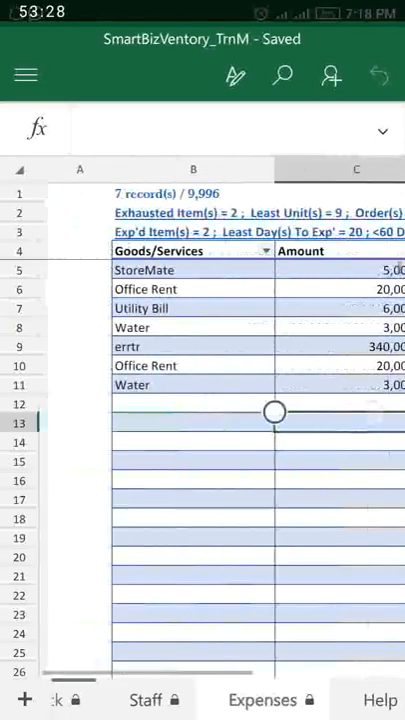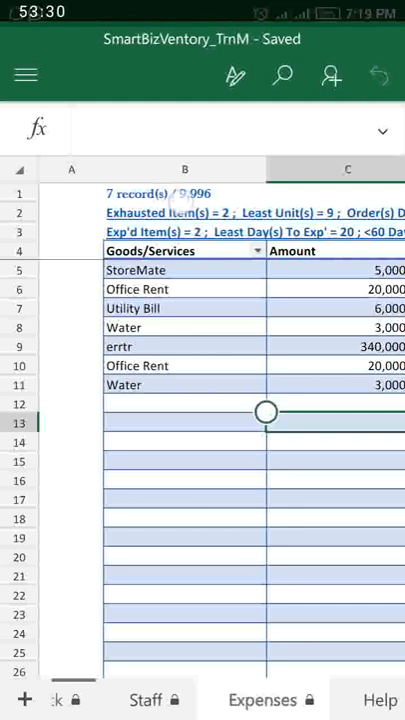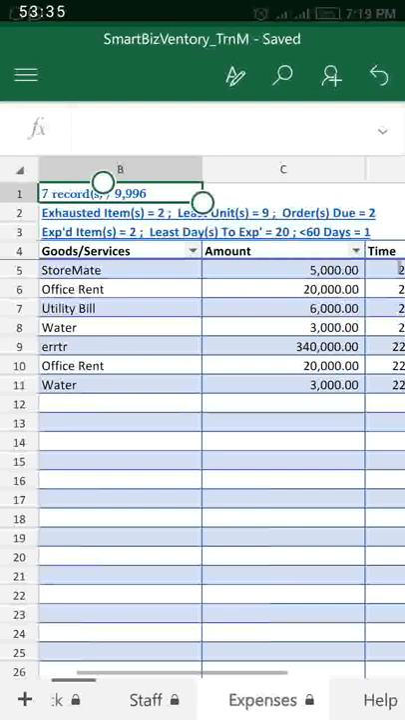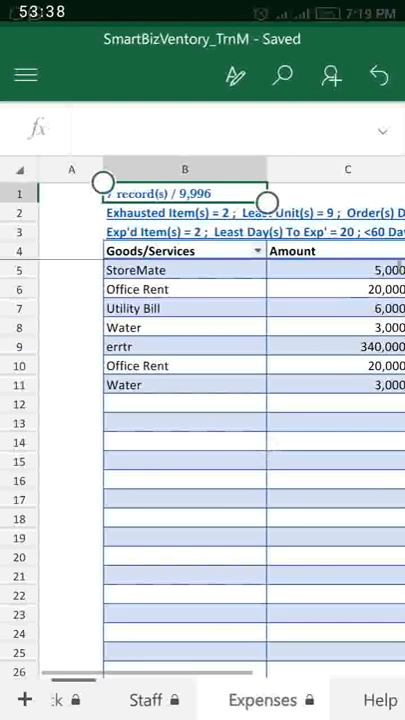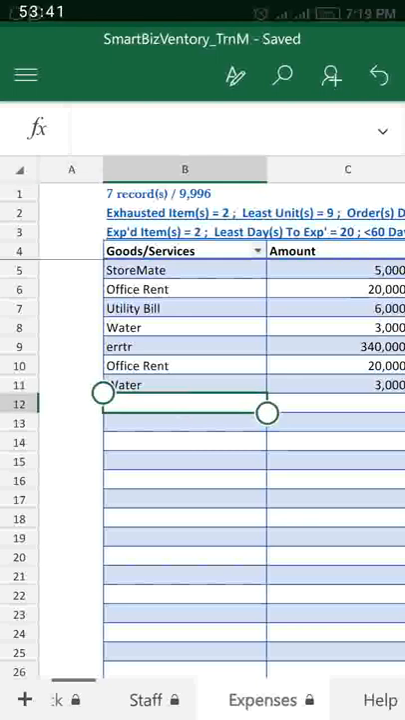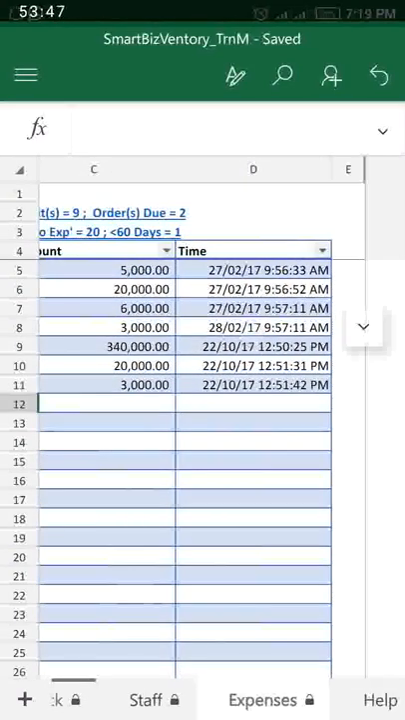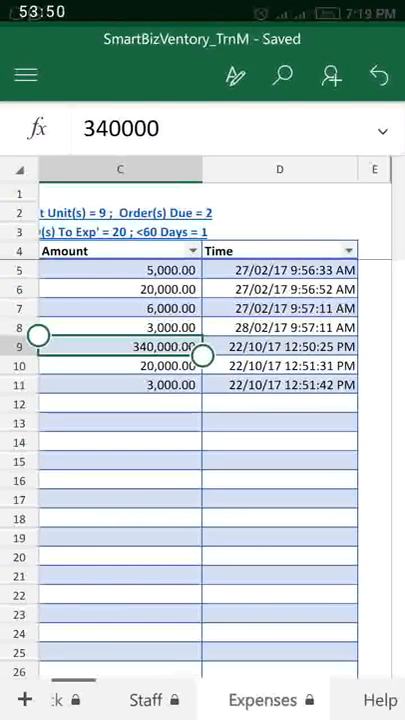Now we have space for 9,000. Please look at it here: 9,996 records. Expenses can be entered here. So far we have entered 7. That's what this is telling us. With this date and with this amount, a report can be generated later of how much you spent within a certain period. So that is for that.